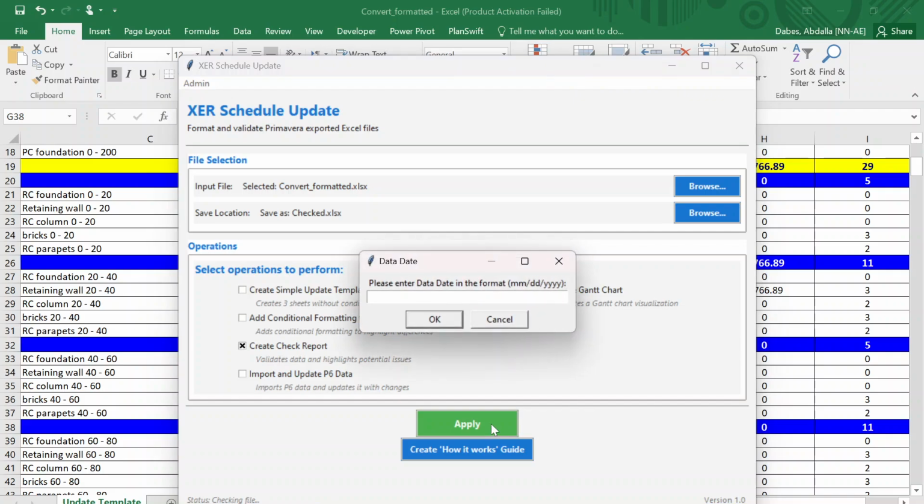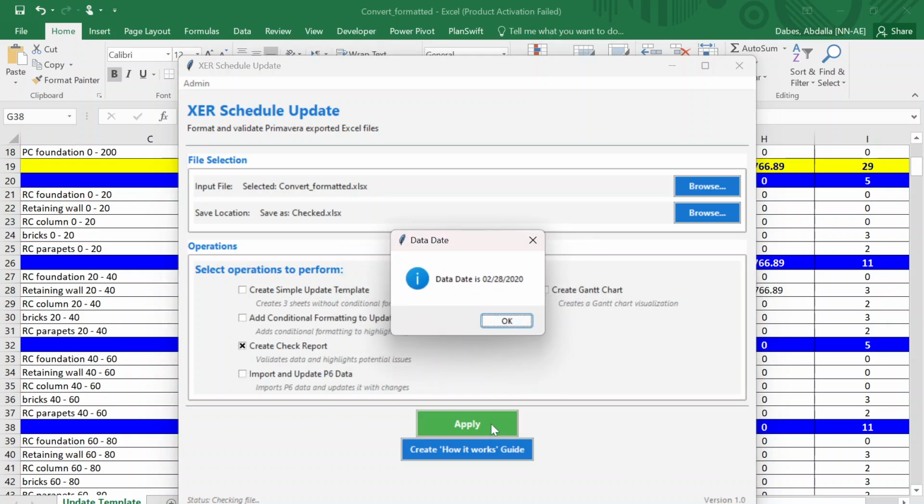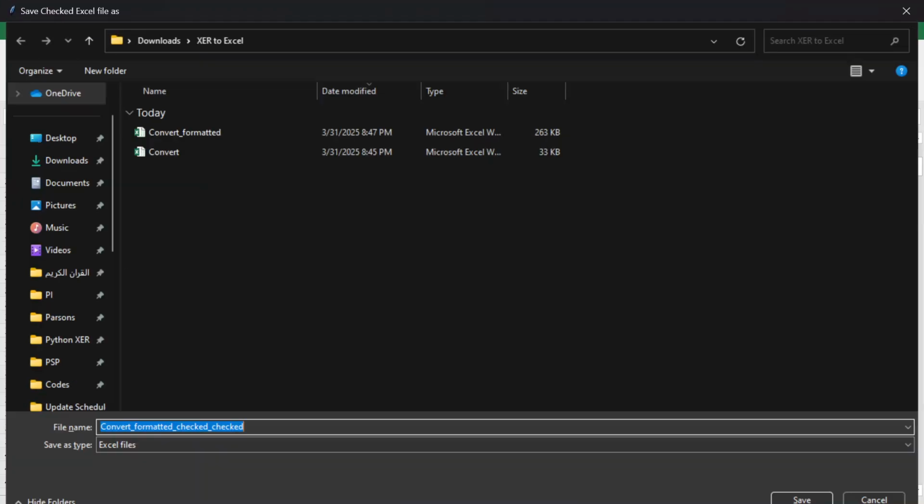now I'll be doing the February update, so I have to put February. Here I'll put February 28, 2020, and let's say this is my update. This is just confirmation of the data date. And here it will show me where I should save it. So let's call it checked.